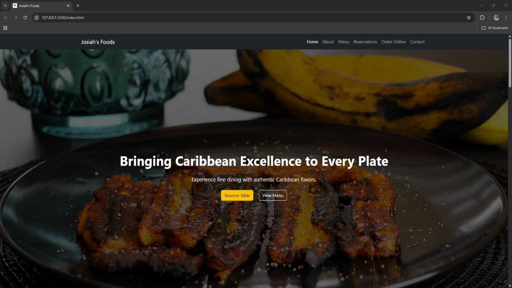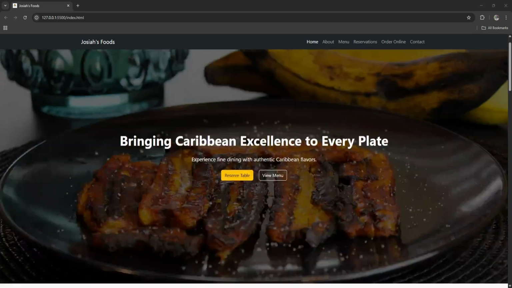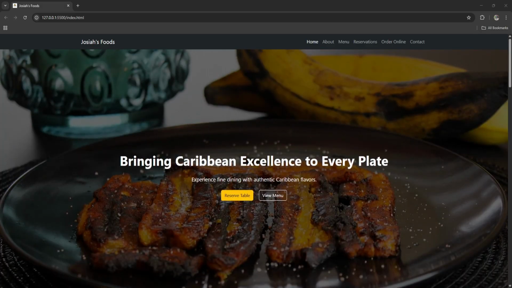This is my first project that I created. To be honest, this isn't functional. Well, I shouldn't say it's not functional. There are some functionalities to it, but it's not really the best. But it's pretty much a basic food, or I should say a restaurant website.